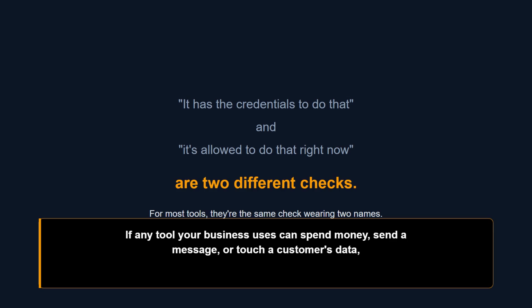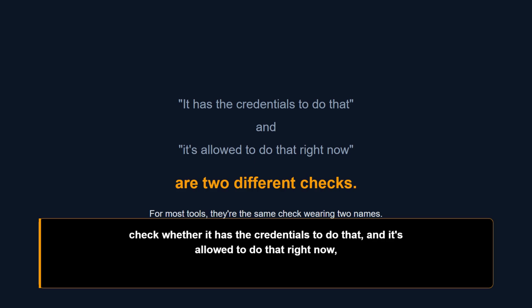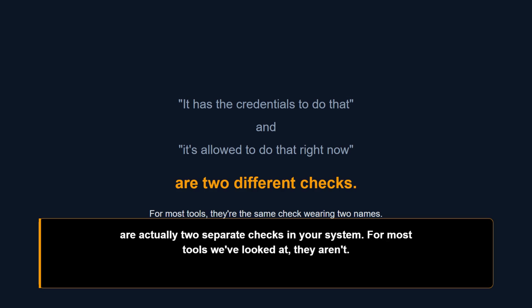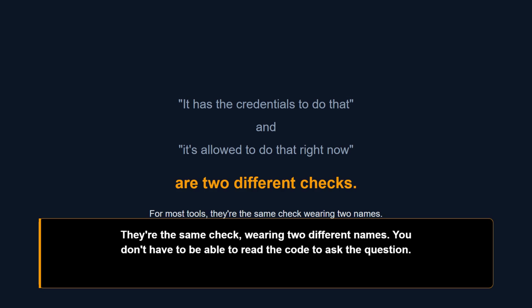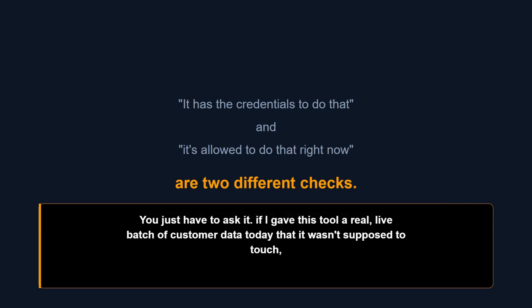If any tool your business uses can spend money, send a message, or touch a customer's data, check whether "it has the credentials to do that" and "it's allowed to do that right now" are actually 2 separate checks in your system. For most tools we've looked at, they aren't. They're the same check, wearing 2 different names. You don't have to be able to read the code to ask the question. You just have to ask it.